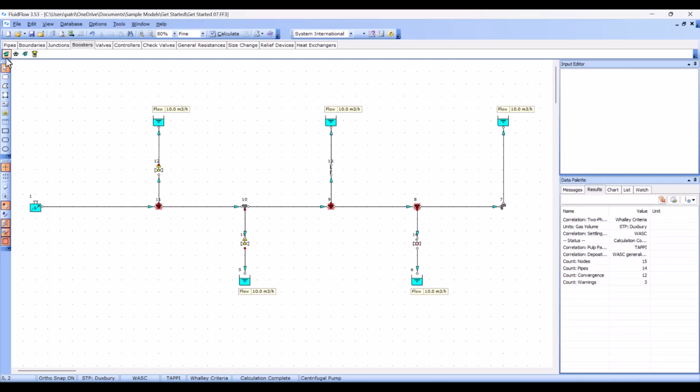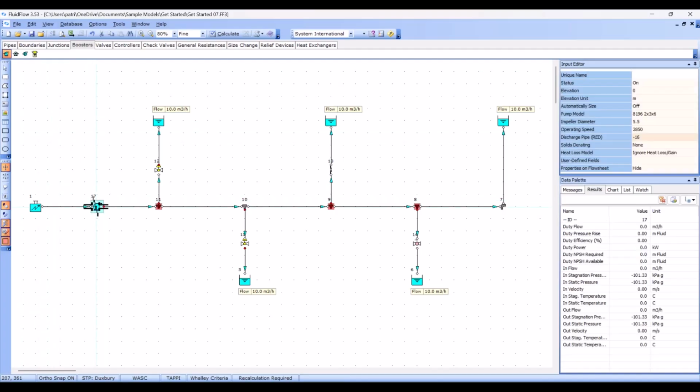To define a duty point for our system, start by selecting a centrifugal pump from the component palette and placing it on the inlet line. In the input editor, enable the automatic sizing feature and choose Size for Flow as the sizing model. Then, specify a duty flow rate of 50 cubic meters per hour for the pump.